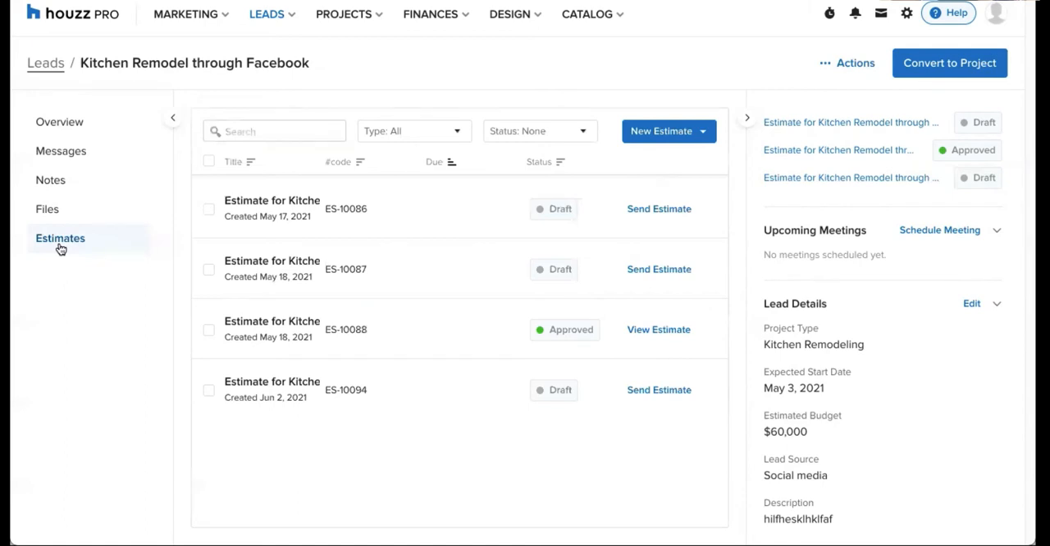We're going to actually go to the project view to do estimates, but you can do them from the lead view as well. If you go into new estimate, you can see that you can either upload your own, build from one of our great templates, or build one from scratch.